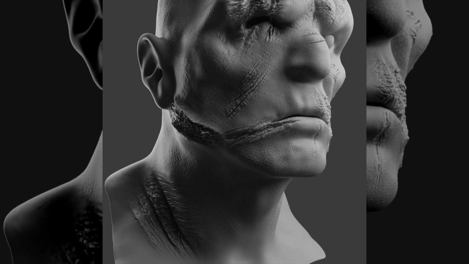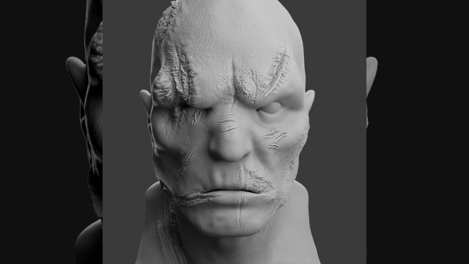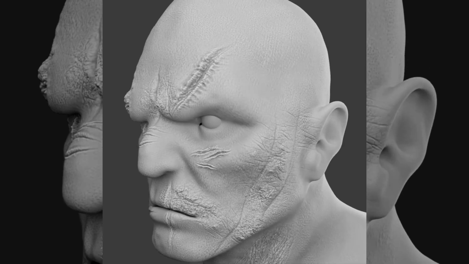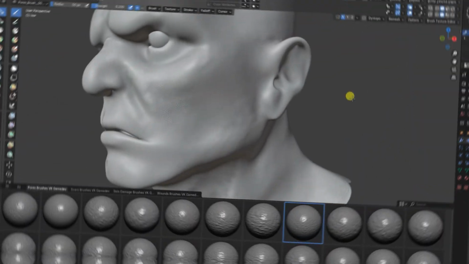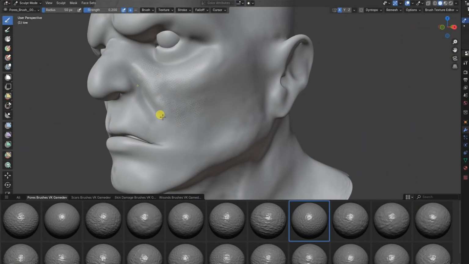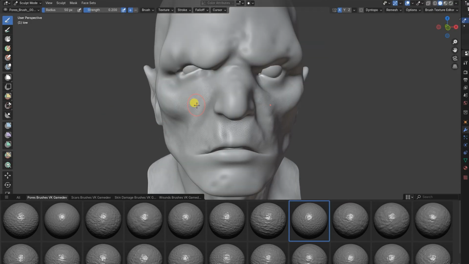Hey Blender artists! If you love sculpting and want to bring more realism and storytelling into your characters, then this pack is made for you. Introducing the 250 Wounds and Scars Sculpting Brushes for Blender.